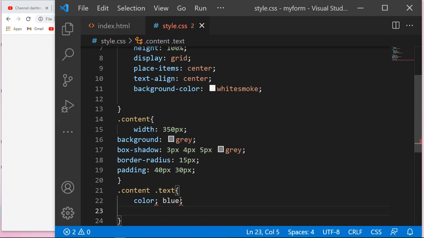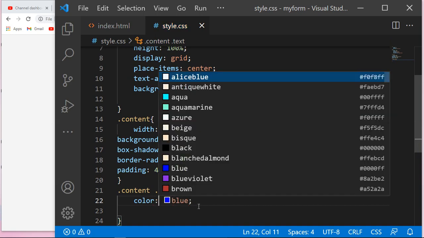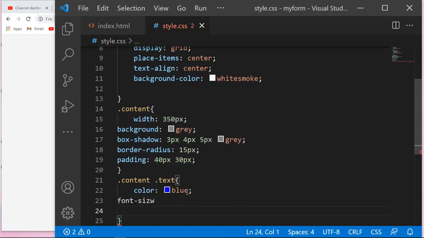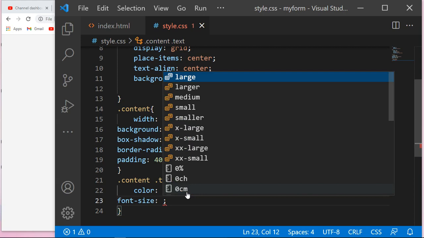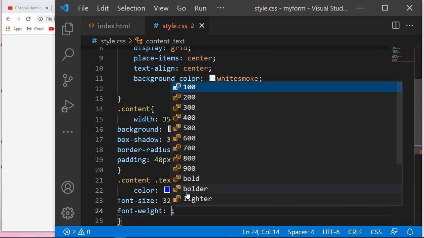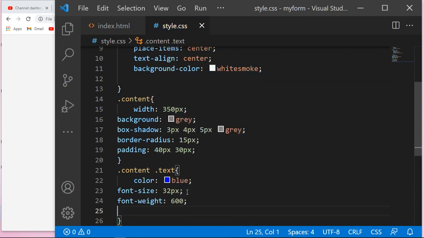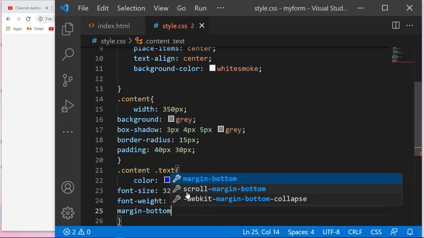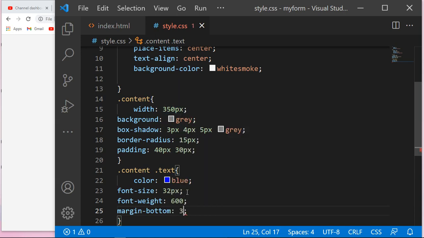Okay, this is full colon. All right, now after that you'll also need to set the font size, which is set to 32 px. For the weight, you can also set the font weight, which is set to 600. You also need to set the margin bottom, which is set to 35 px.